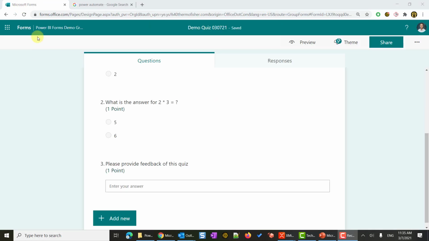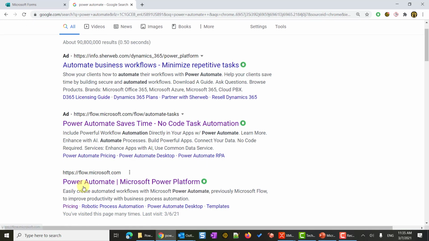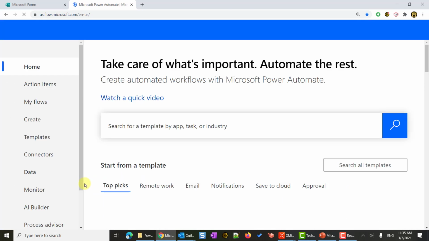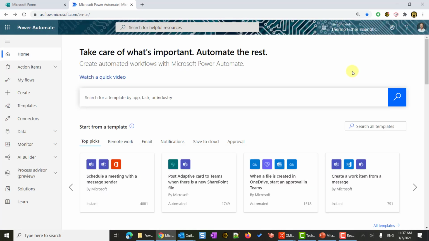I will leave this page open and search for Power Automate on Google. The first result, flow.microsoft.com, is our main page. Let's go in here. This is the main page for Power Automate. We will use an existing template to quickly create our flow. In the search bar, I will search for Form SharePoint.